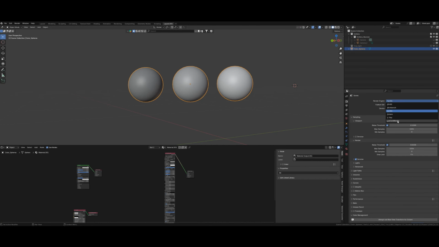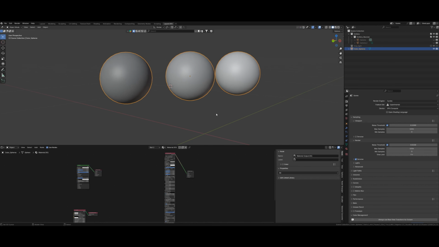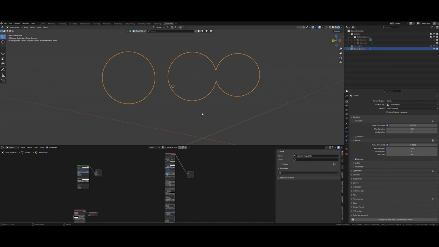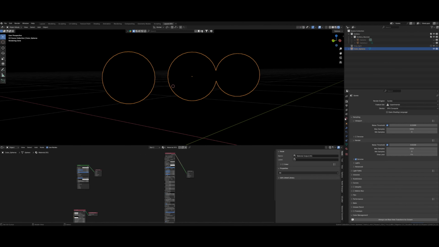Hello guys, I would like to show you my latest add-on that I'm working on. You can use your own library with other render engines. For example, here I've got a prepared scene for Blender.